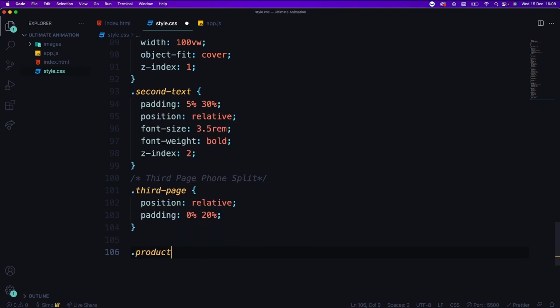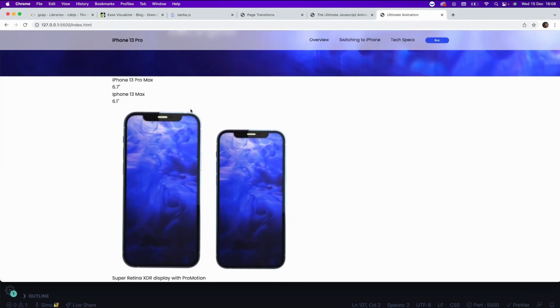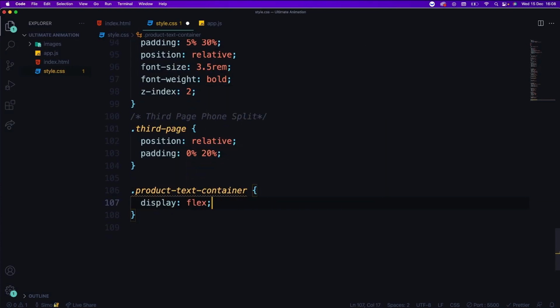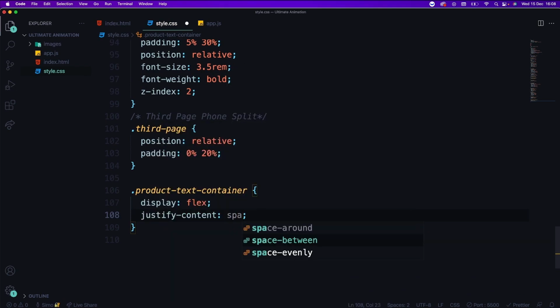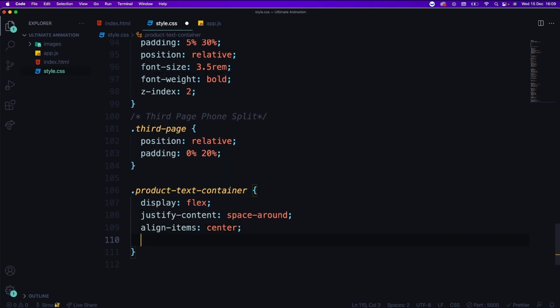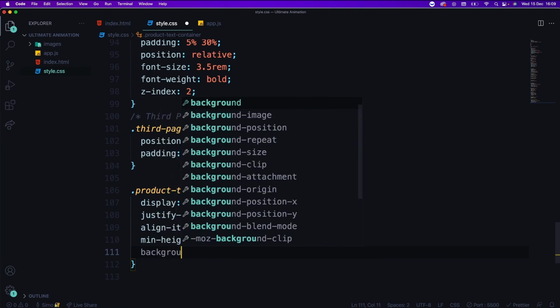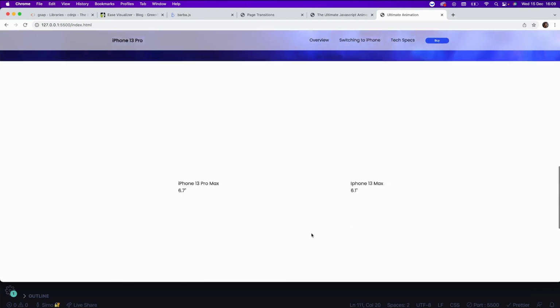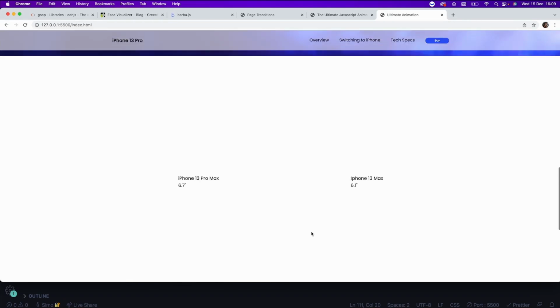Grab the product text container. All right, hit save. So we're going to add a display flex to it. So display flex, justify content space around, align items center, and a min height of 100 VH. We'll also change the background color to white and hit save. Okay, so there it is. We just made this page a lot bigger, and we separated the text just like that.